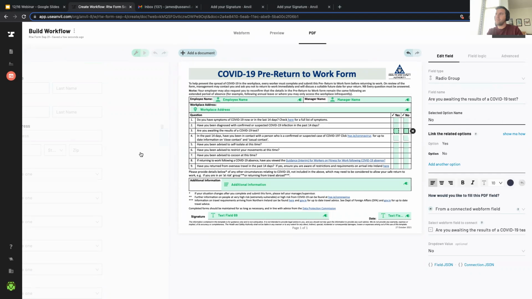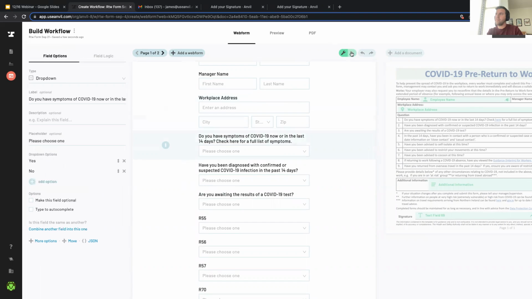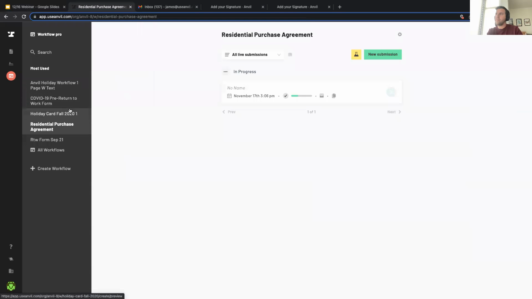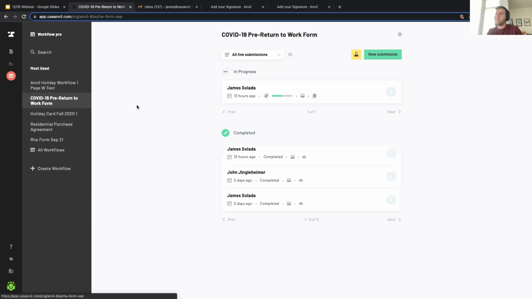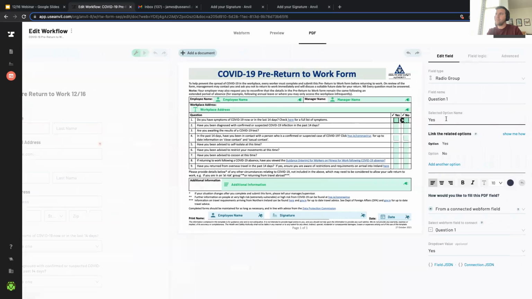This one. So now if you look at this, you can see the first 3 questions. Do you have symptoms of COVID-19 now or in the past 14? Check for a full list of symptoms. If you toggle to preview, you now have a yes, no question. And so I've already gone ahead and saved everyone the 5 minutes and filled out this workflow. So all of these fields are now defined.